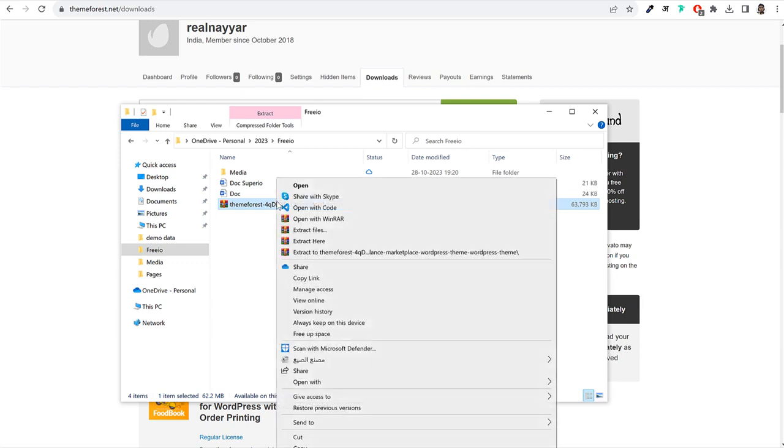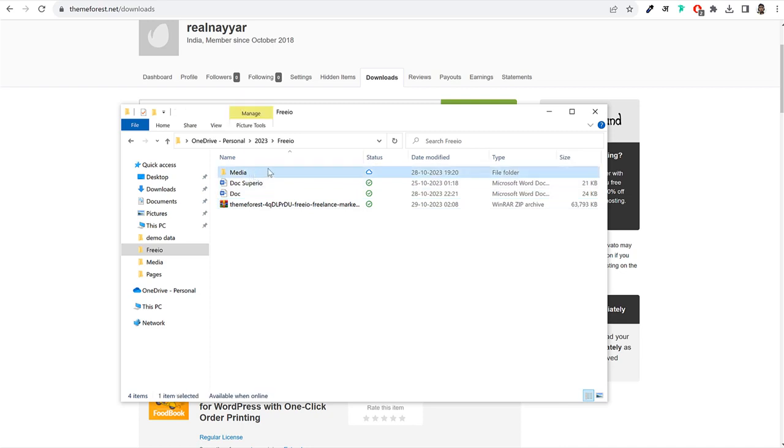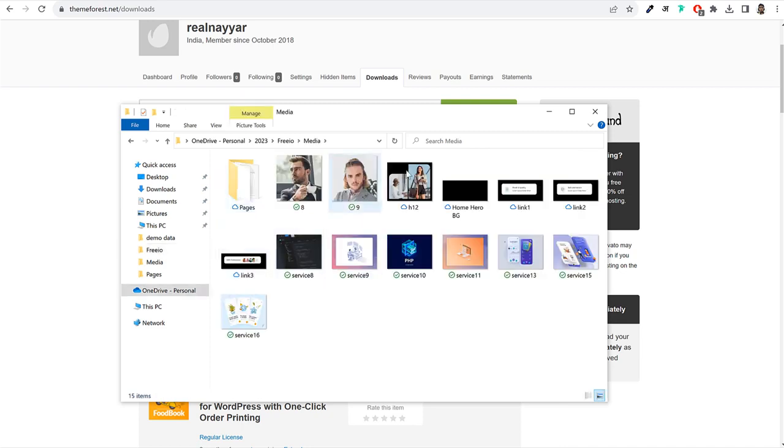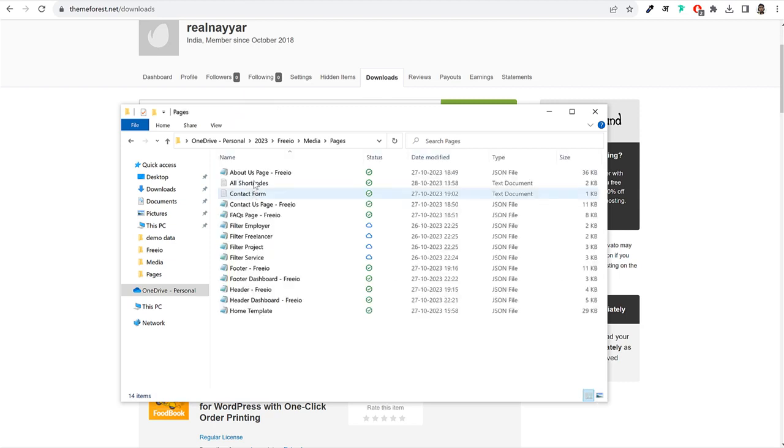You have to right click on this zip file, click on extract files. Once you do that, you will see the media folder, and in this media folder you will see all these images. I have given you these images for dummy purposes, for demo purposes. Also you will see pages folder inside the media folder, and in this I have given you all these pages that you can just import on your website.